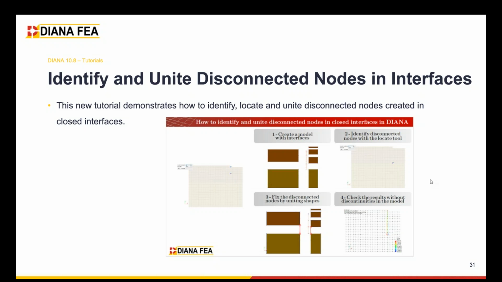The second new tutorial is about identifying and uniting disconnected nodes in closed interfaces in DIANA. Sometimes after the creation of interfaces, some nodes get disconnected that are not wanted by the user. This tutorial aims to help users with a workflow to look for these disconnected nodes and merge them back, or unite them back.